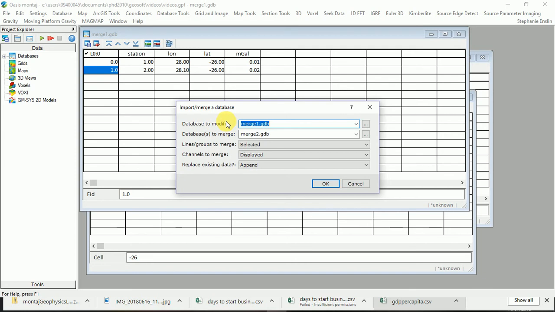This is a big disclaimer. Make sure you have copies of your databases. Literally go into the file where they're saved and copy and paste right there so you have a second copy, because more than likely the first few times you do this you're going to get it wrong and you're going to overwrite your data and you're going to be cross. So do that. Second thing here, database to merge, is where you're going to take data from and you're going to add it to merge 1.